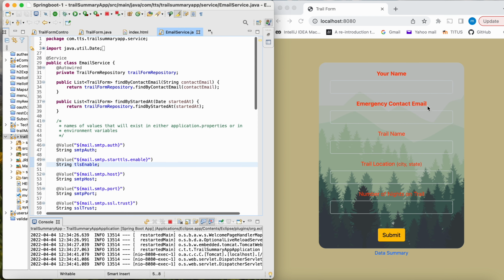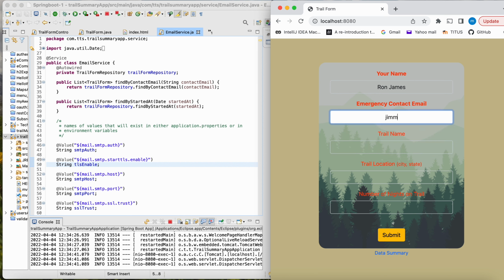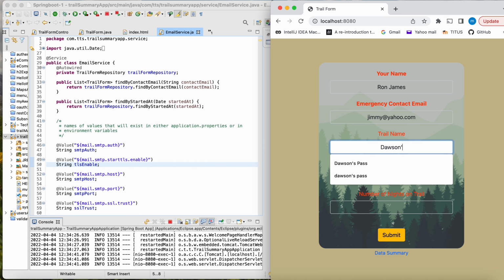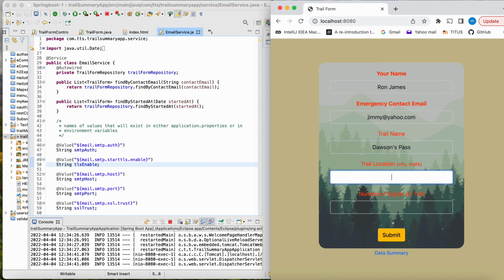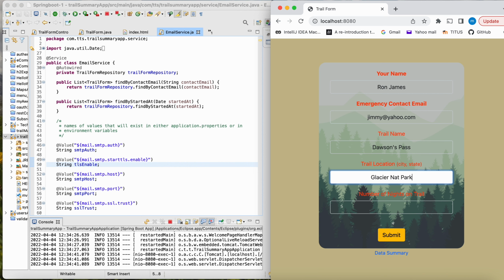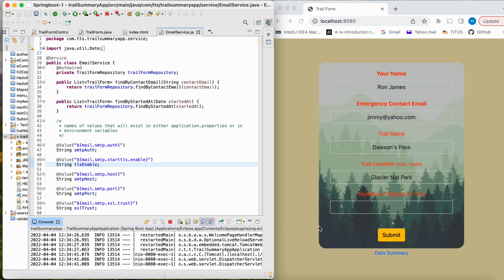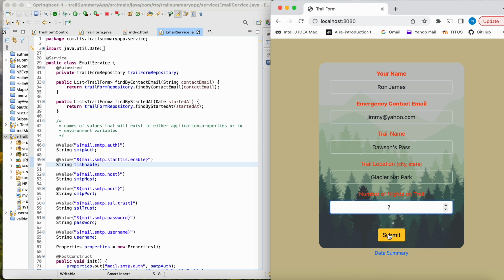So let's just take a look at her. I don't have this thing up and running, so I'm going to do some fake stuff, but these will be real trails. We'll say Dawson's Pass, which is a trail in Glacier National Park, and I'm going to go out for 2 nights. So this will send this email off.